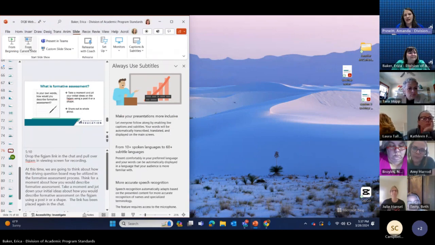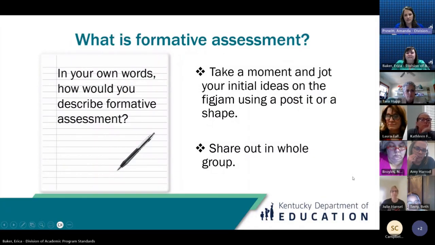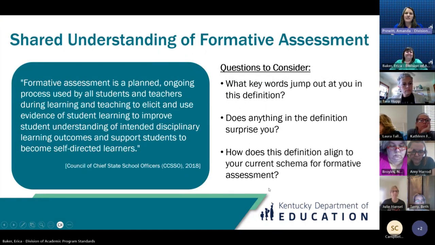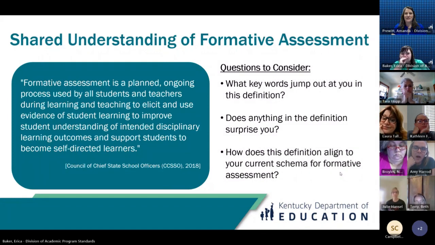This definition actually comes from the Council of Chief State School Officers. And they have defined formative assessment as a planned, ongoing process used by all students and teachers during learning and teaching to elicit and use evidence of student learning to improve student understanding of intended disciplinary learning outcomes and support students to become self-directed learners. So I'm going to pause. You may want to read that again.